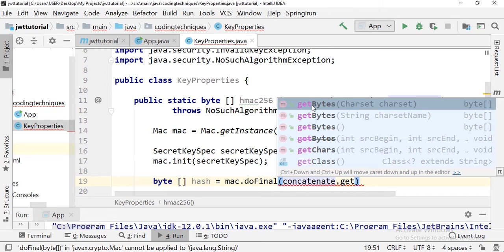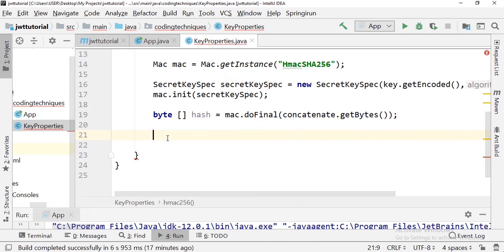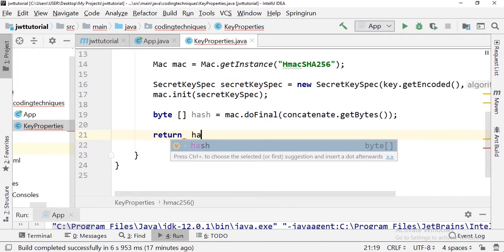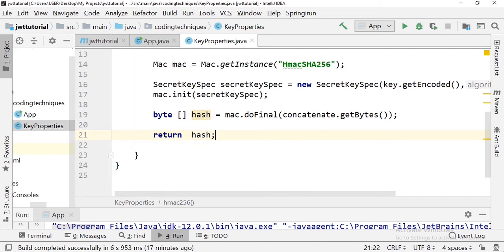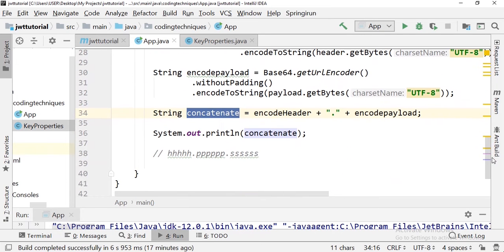Concatenate.getBytes. Okay, now this will just get the byte. So this method will return the hash, and this is okay for what we need here. So let's go back to the app, and we have our signature.